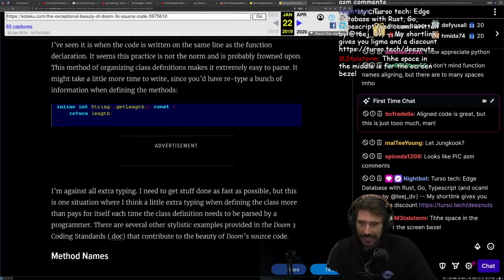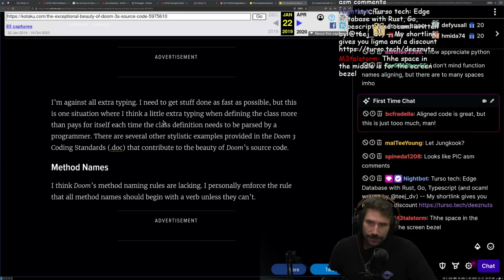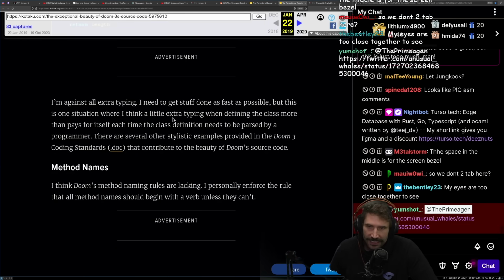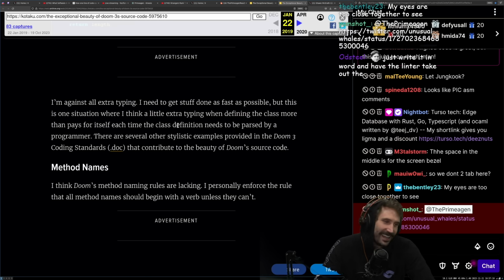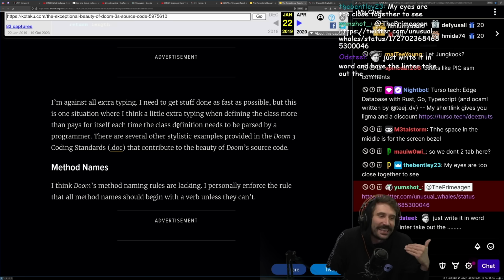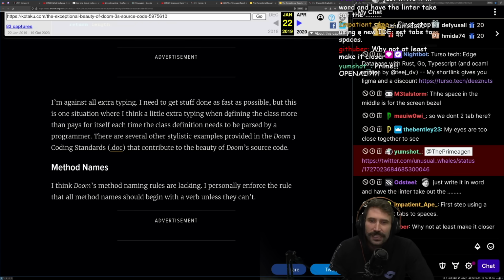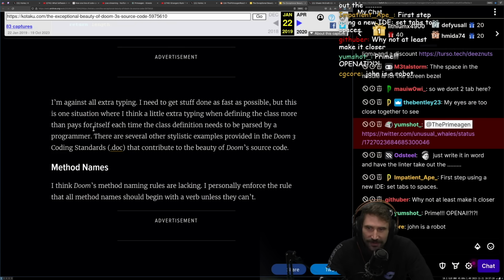Yeah, I'm against all extra typing. There's literally extra typing right here. I need to get stuff done as fast as possible, but this is one situation where I think a little extra... Okay. He owned me. He saw me coming and owned me on this one. A little extra typing when defining the class more than pays for itself each time the class definition needs to be parsed by a programmer.